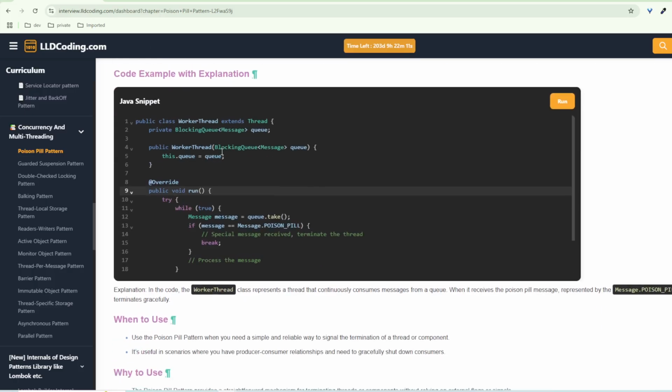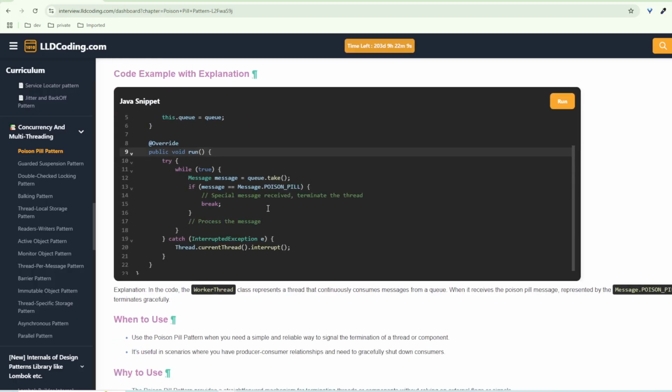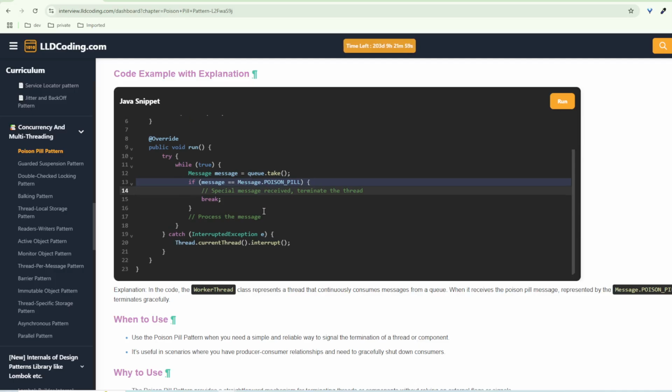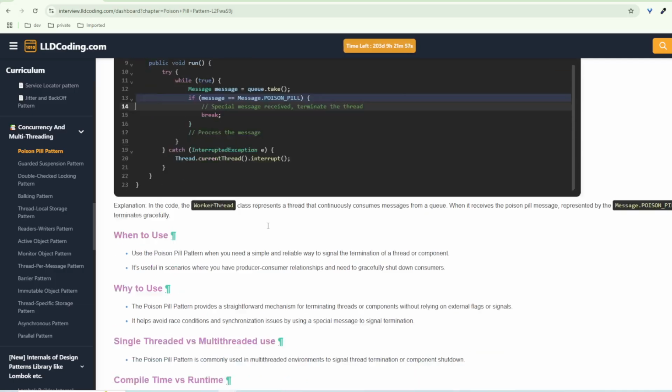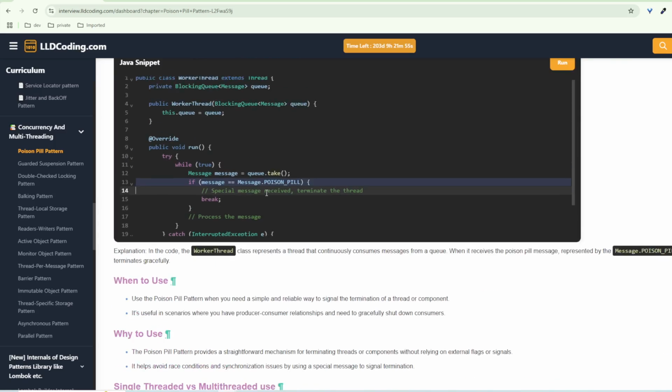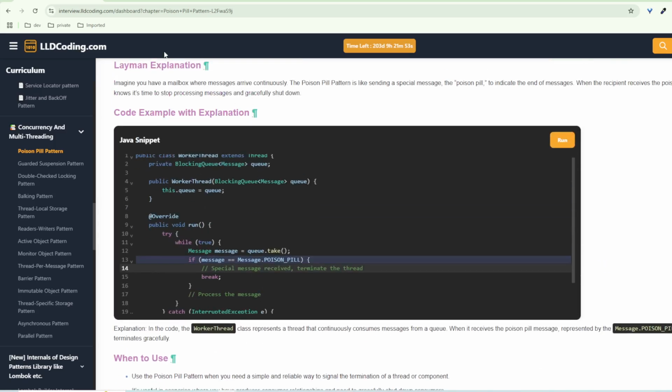Let's see if we have anything more. I think we have already discussed this. Some of the examples you will see are that people sometimes use another kind of denotation for the poison pill. Like they say, hey, we will send the negative one and we can kill the entire queue. Those are other ways to apply the poison pill pattern.